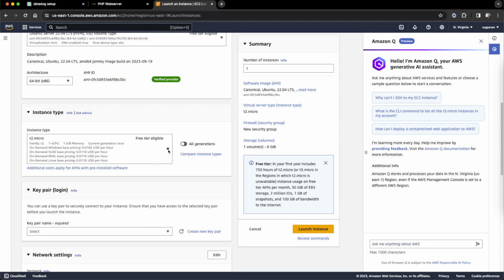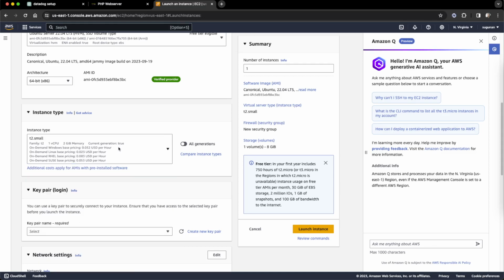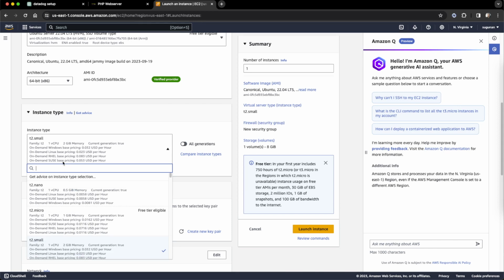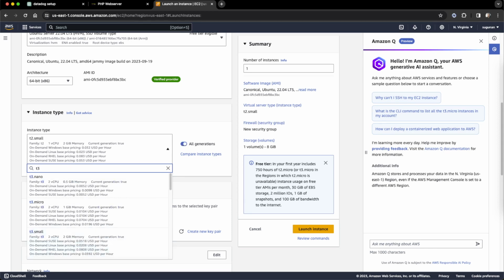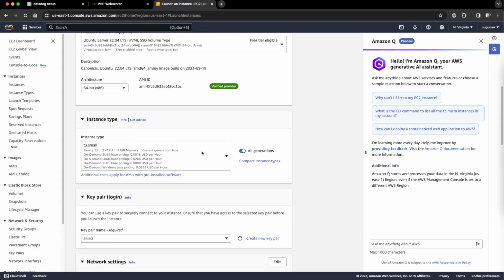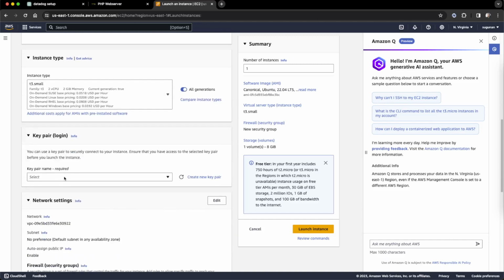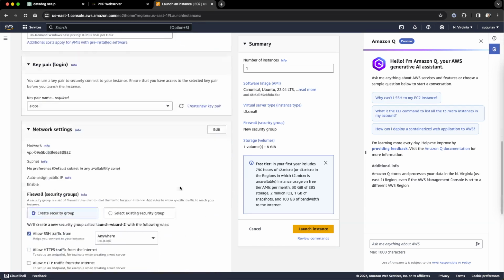Normally a micro instance is enough, but in this example we will use a little bigger instance so we can avoid resource issues, T2 or T3 even. I'm just showing a T3 small. Then the key pair, I already have one. Otherwise you can create a key pair, download it, and save it in a proper location.